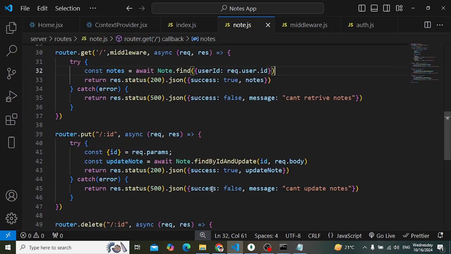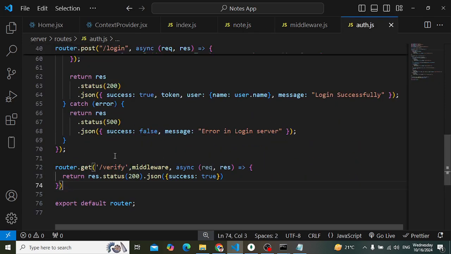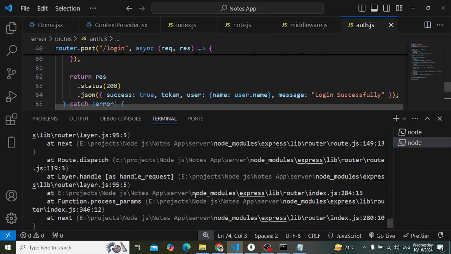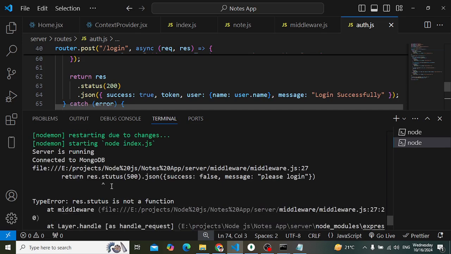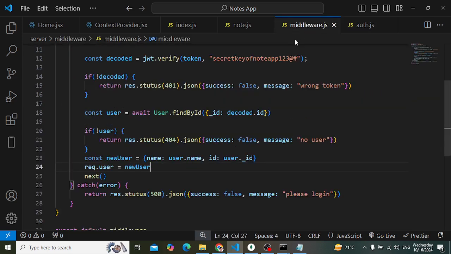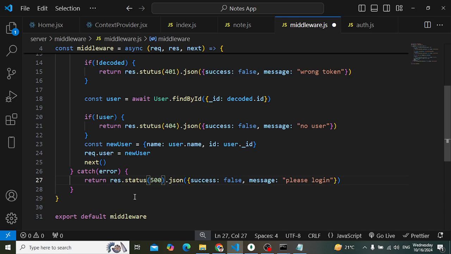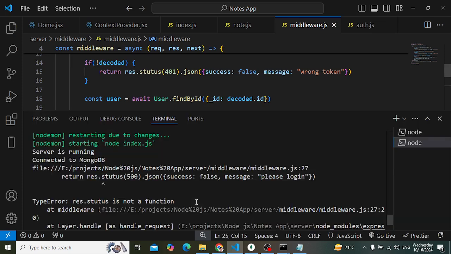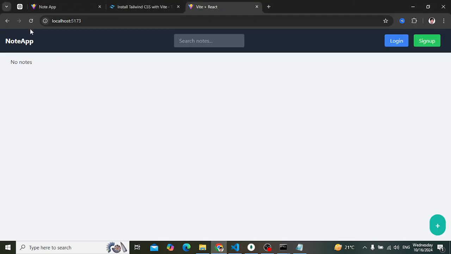And also we should check the verification. We have a problem with verification also. Auth verify. Yeah, there is an error. It says the error is in the middleware, status. Yeah, there is a spelling mistake in the middleware. So let's check that. This is status. Status 500. Yeah, I hope that is correct. Now let's try it. Refresh that.